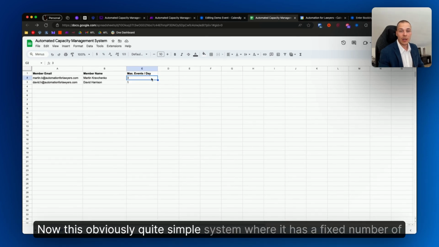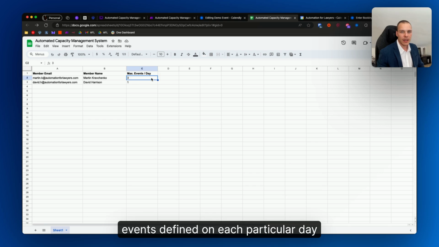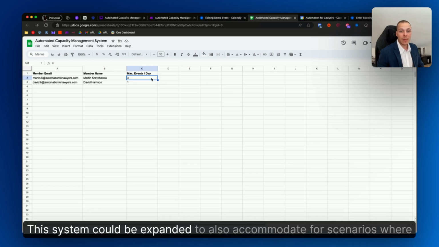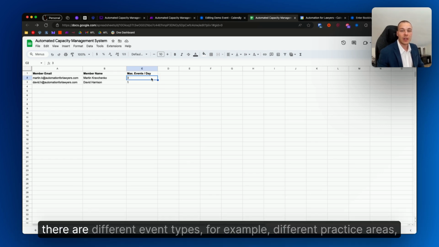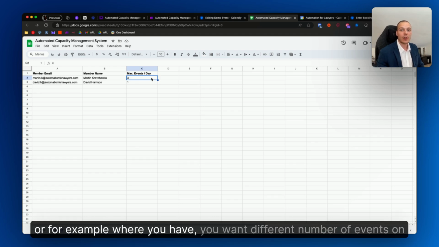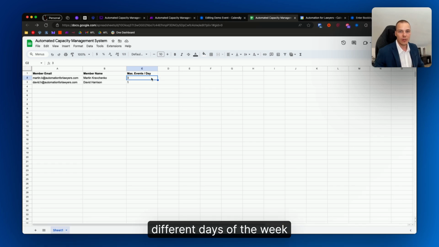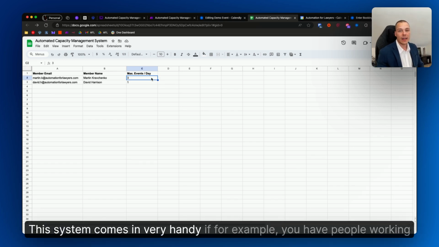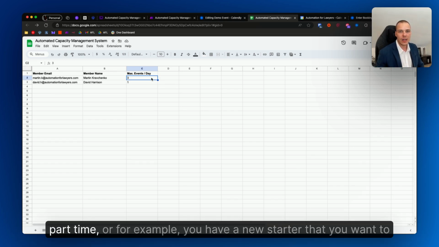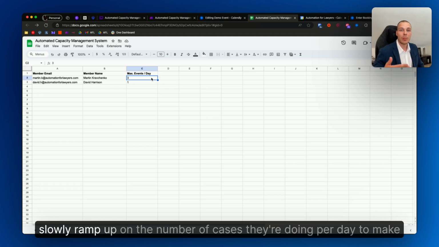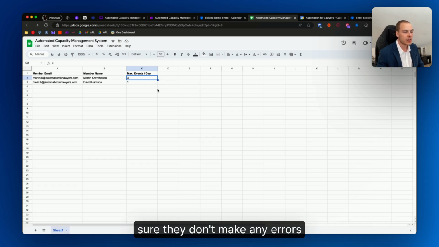Now, this is obviously a quite simple system where it has a fixed number of events defined on each particular day. This system could be expanded to also accommodate scenarios where there are different event types, for example, different practice areas, or where you want a different number of events on different days of the week. This system comes in very handy if, for example, you have people working part-time, or you have a new starter that you want to slowly ramp up on the number of cases they're doing per day to make sure they don't make any errors.